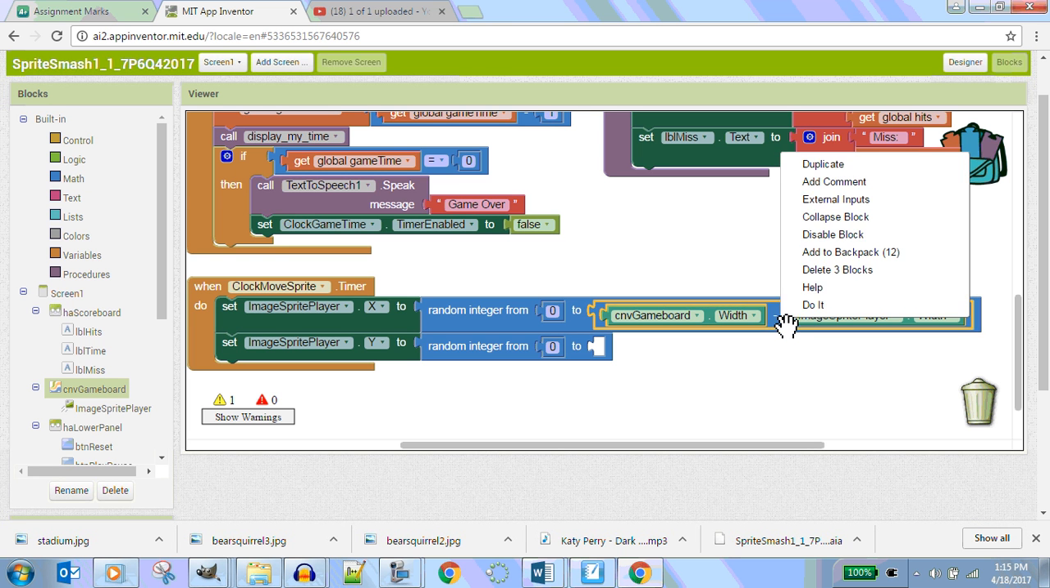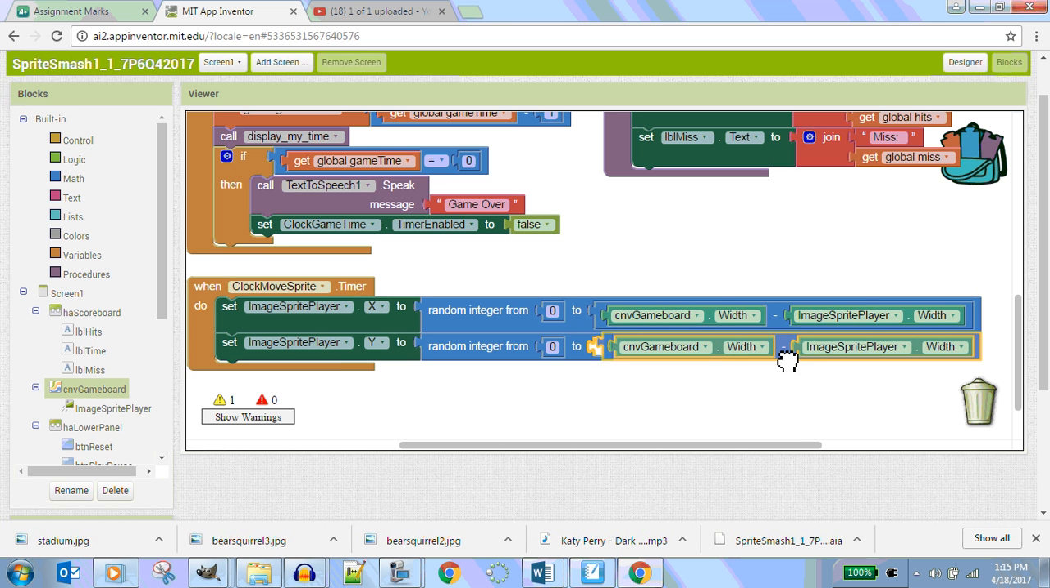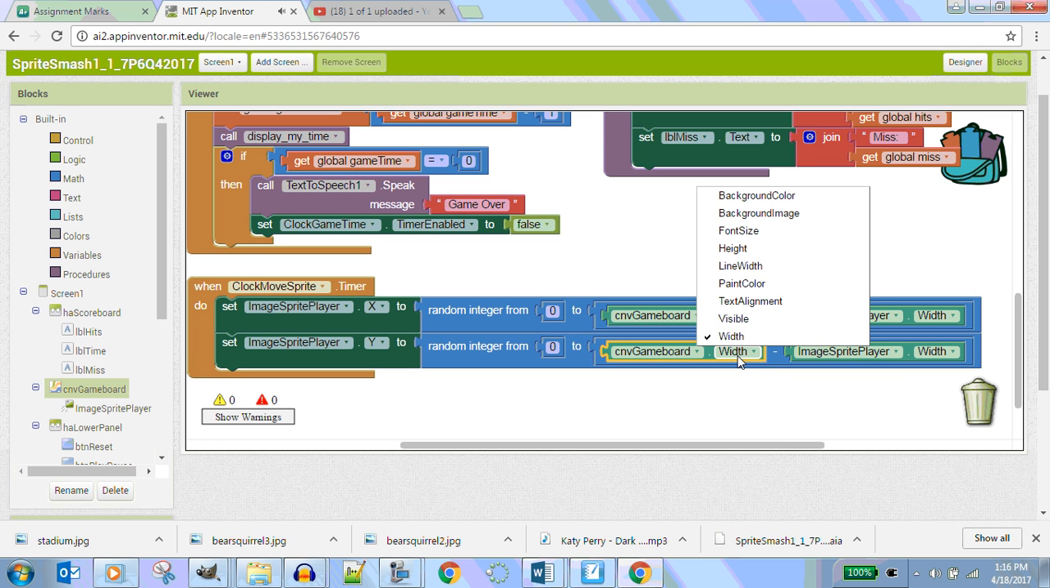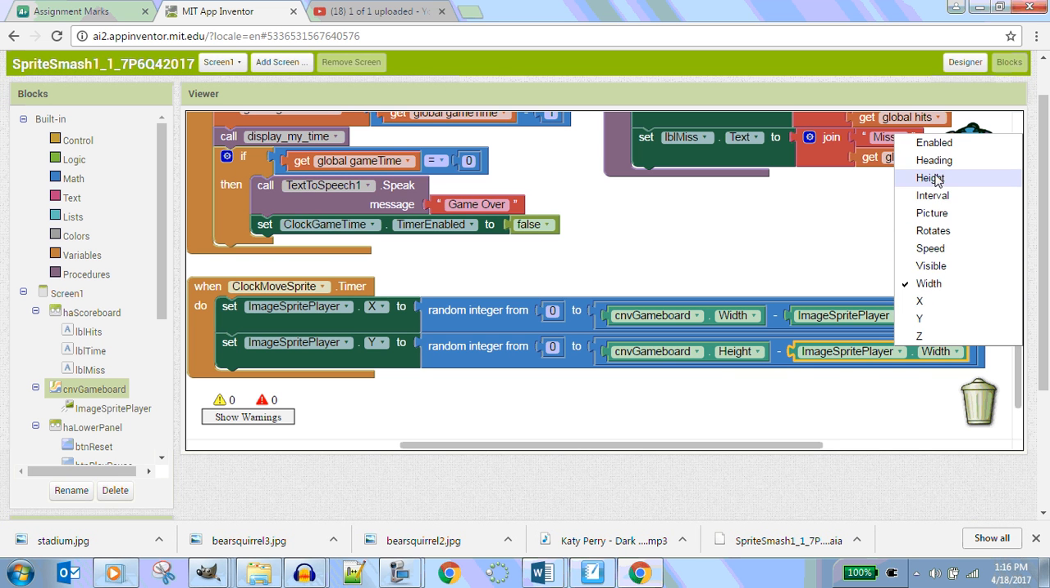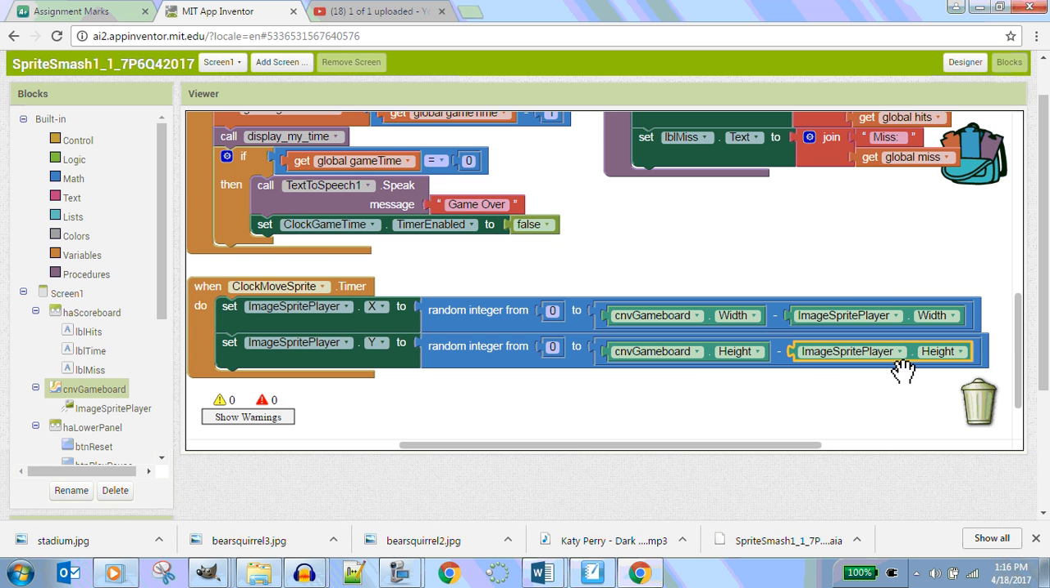Now I can duplicate this, and this is going to be the height, and this is going to be height. So the canvas height minus the sprite height, that's as far as you can go down. Once again, anytime you can use an equation, it's smarter. You're actually working smarter, not harder there, if you learn how to do equations. Okay?